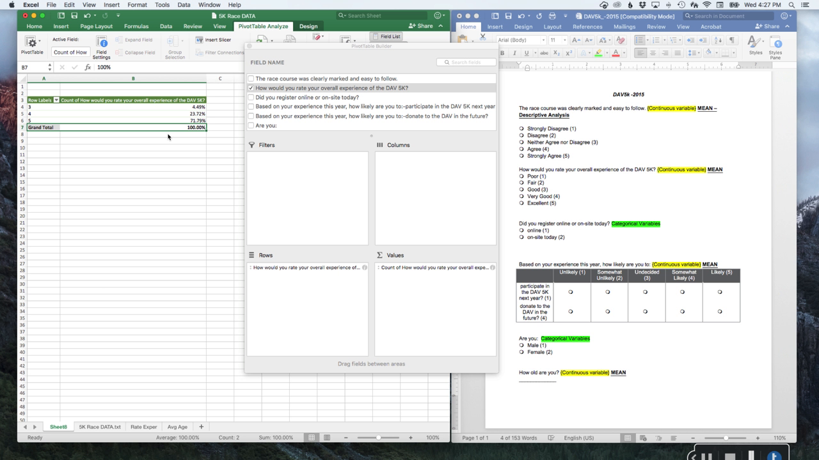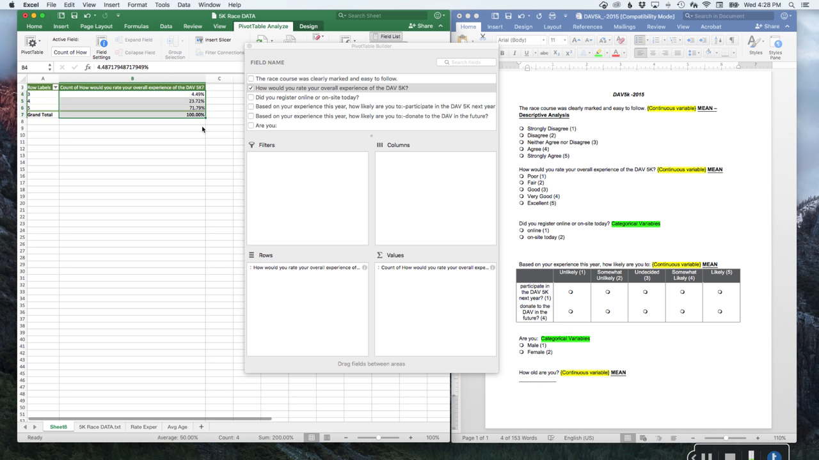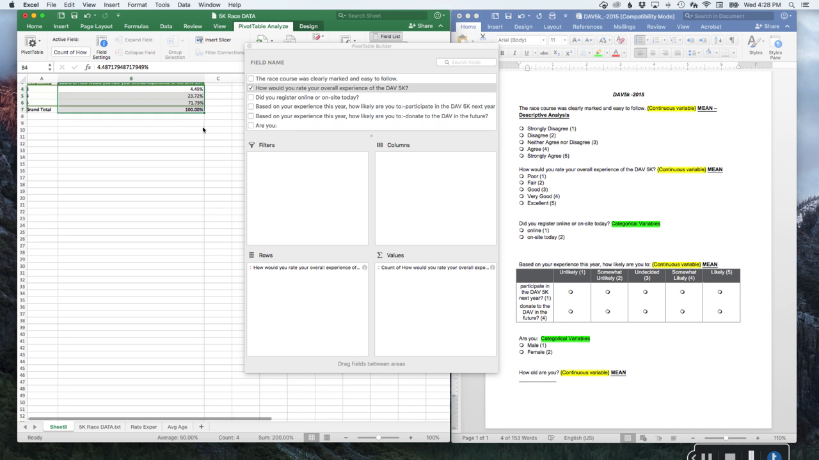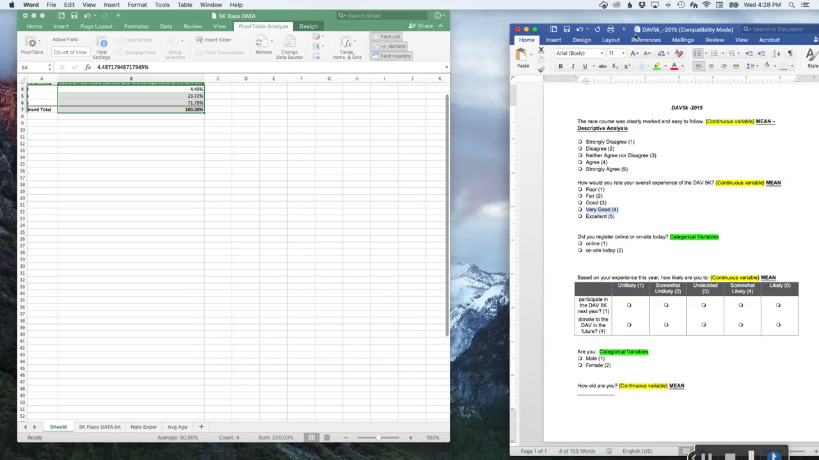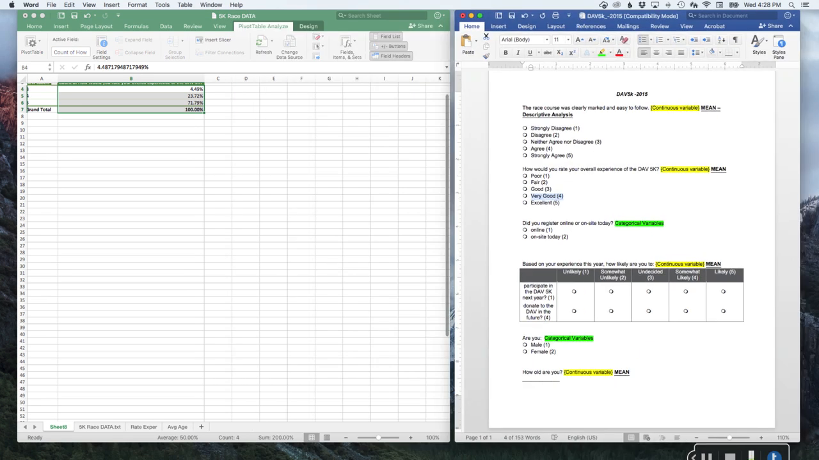Okay. Now, I don't want to get too tricky with pivot tables. So in your infographic, this is probably what you would show. You don't want to show it in numbers. You wouldn't say 7 people said they had a bad experience. You almost always use percentages.